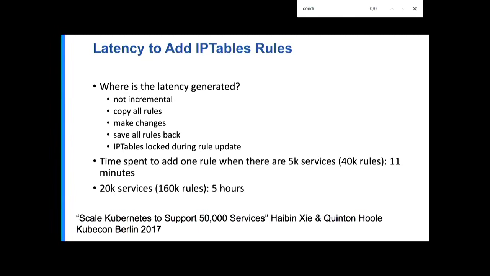You can see in this example that with 5,000 services, it takes more than 10 minutes. And if you reach 20,000 services, kube-proxy becomes completely unusable. In this example, it took them 5 hours to just reload one set of rules. As you can imagine, on large clusters, endpoints tend to move quite a lot, and you would want things to be updated in a matter of a few seconds. So 5 hours is definitely too long.